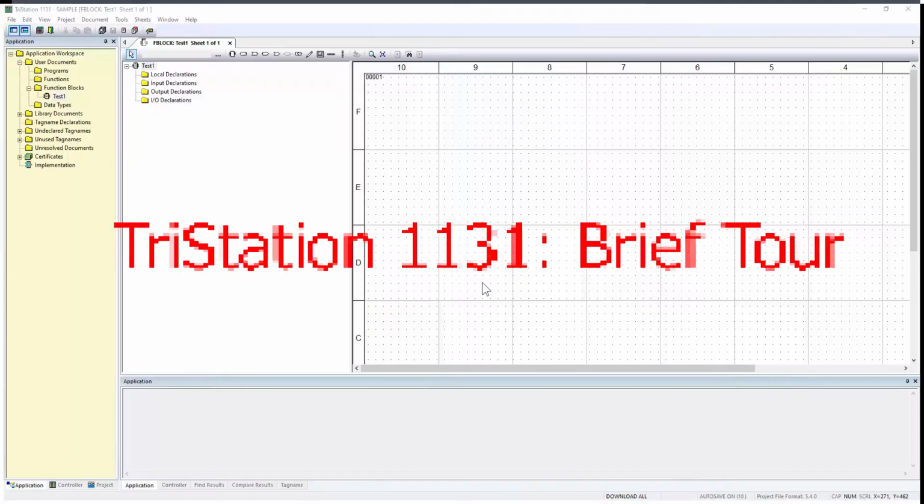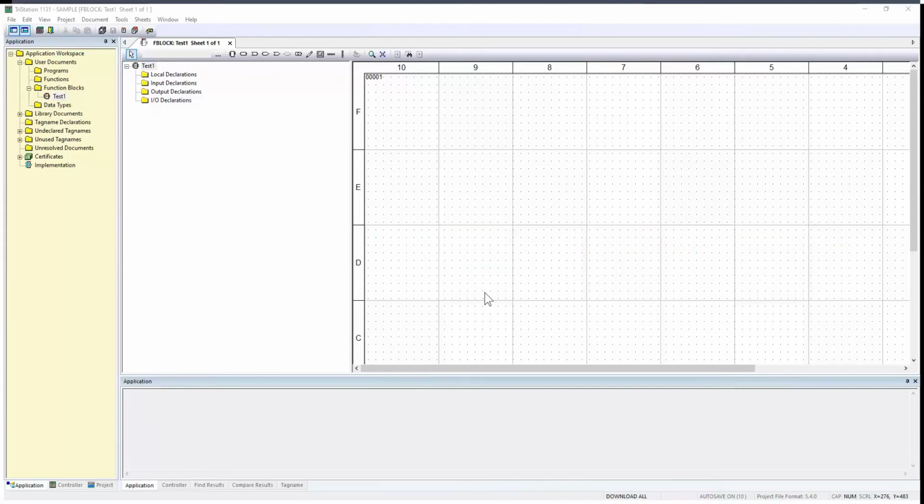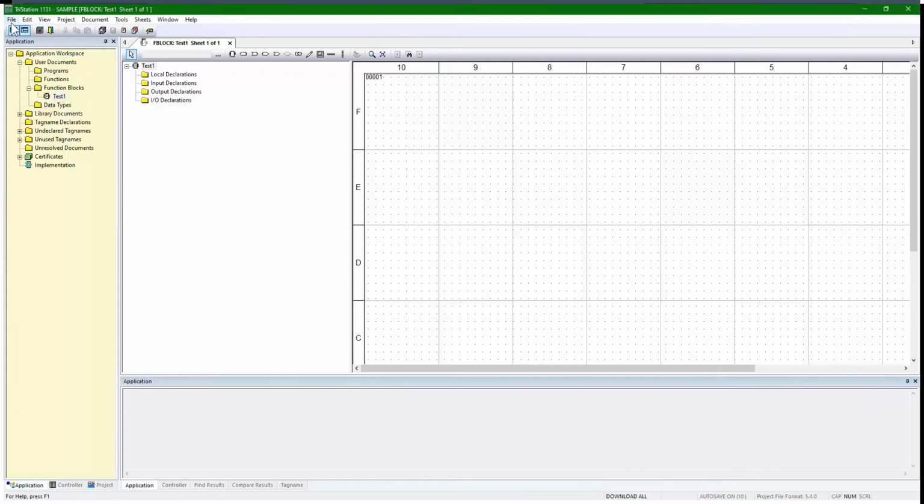Welcome to TriStation 1131. I'm using version 5.4, but it really doesn't matter what version you're using. Most of the features will be the same. In this tutorial, we're just going to go over a basic overview of the layout of TriStation 1131. So this is what it looks like once you actually have a project open. We'll have other videos to tell you how to do that, how to set it up. But for now, we'll go over the main menu.